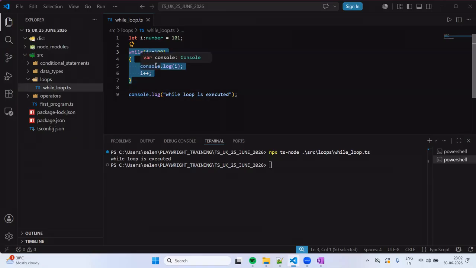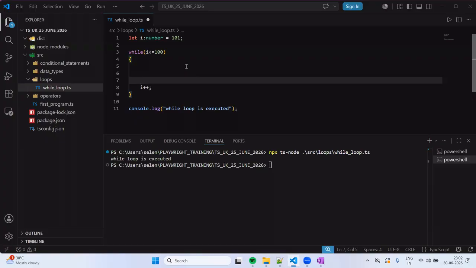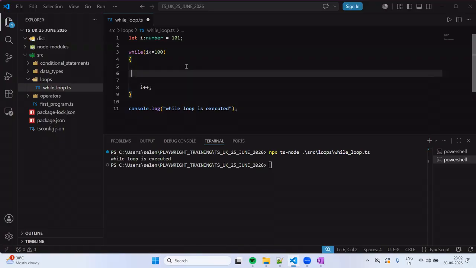Okay, so here we printed the values 1 to 100. But now my intention is to print the numbers from 1 to 100 like 1 is odd, 2 is even, 3 is odd, like that. So inside the while loop, you can write the code as you like. You can have different conditions or write different logic based on your requirement. So now instead of printing 1, 2, 3, I wanted to print like this.